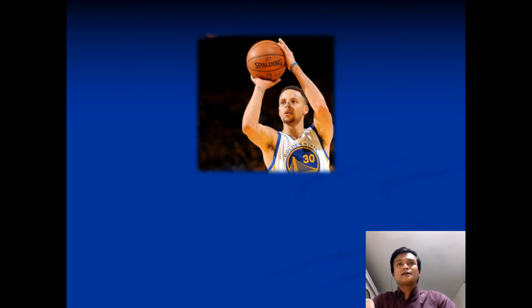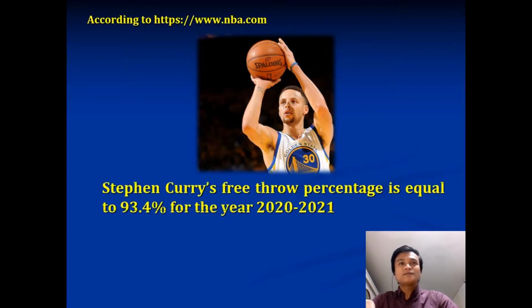So, another player we have is this player. This is from www.nba.com. Stephen Curry's free throw percentage is equal to 93.4% for the year 2020 to 2021. So, imagine, this is 93.4%, almost 100%. Stephen Curry is very good at the free throw line. In history, he is one of the best free throw shooters in the NBA.